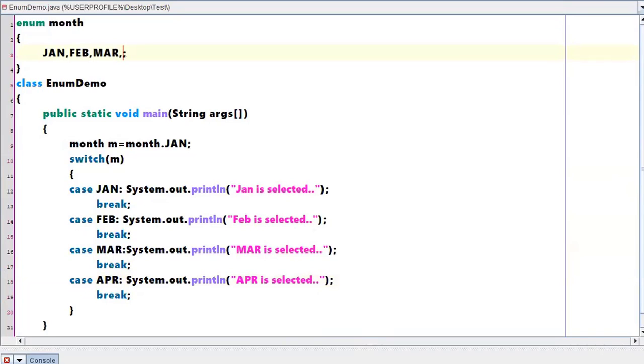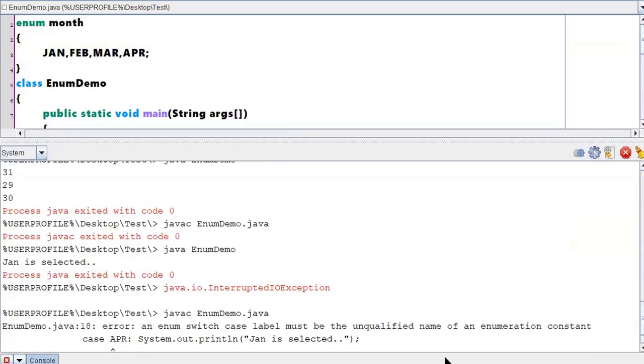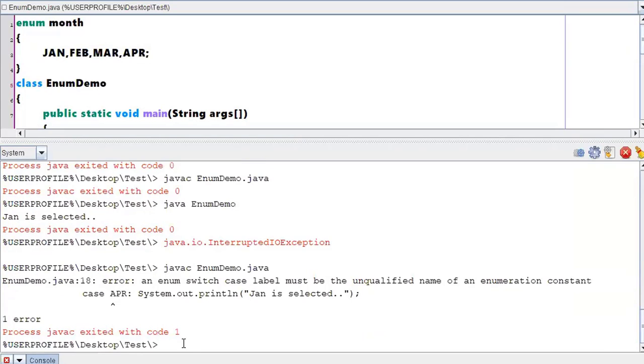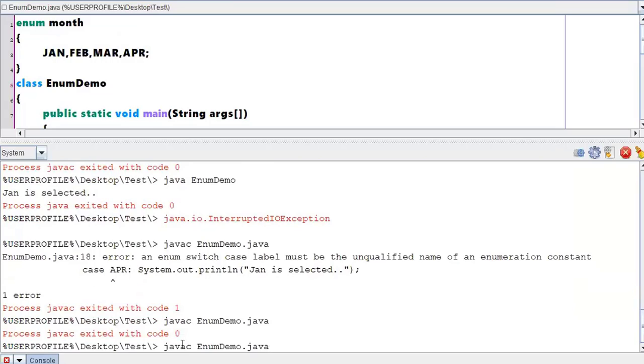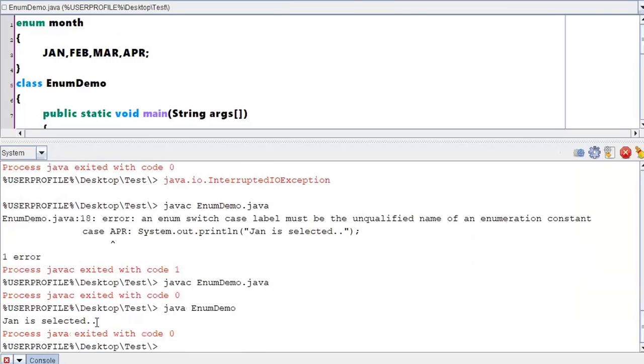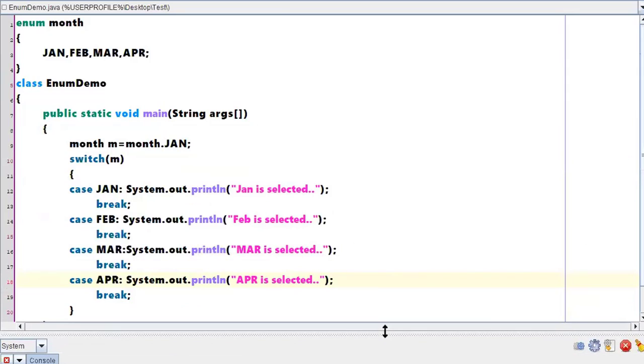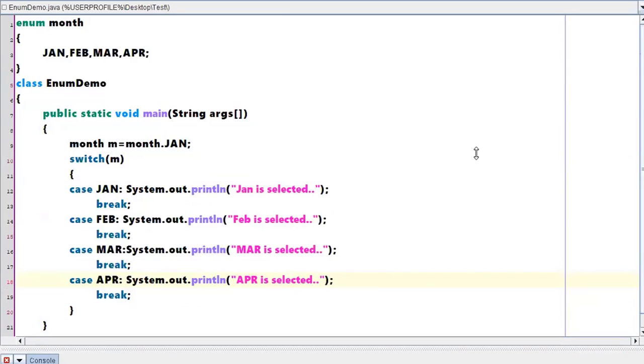Simple, you add an element called APR here. So obviously it will have a possible case. Then when it has a possible case, obviously it won't throw you any error. And M, you are assigning to a JAN, so it will happily display that JAN for you. Is that clear? If you are clear with this example, then I have one more question for you.